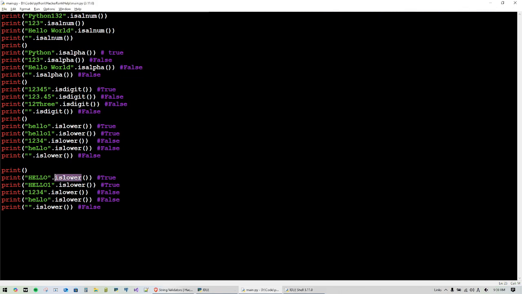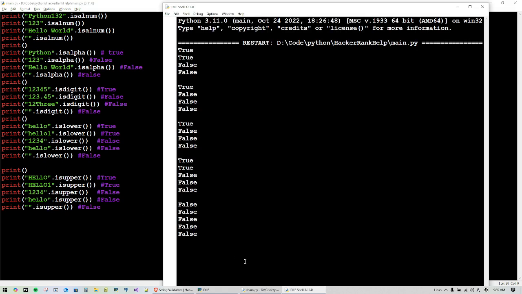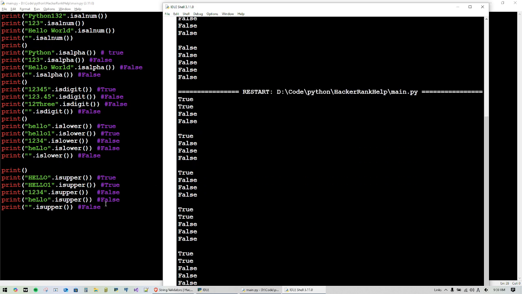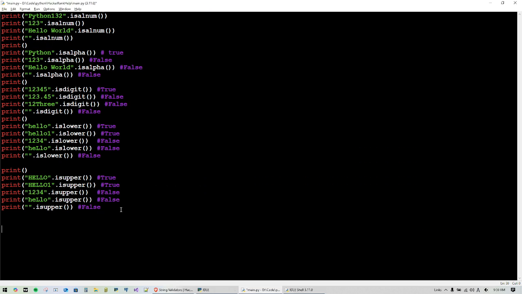Oopsie, I forgot to change that. Is upper, is upper, is upper, is upper, is upper. Yep, true, true, false, false, false. And then one other thing, what if we wanted to check, let's say, where is it?